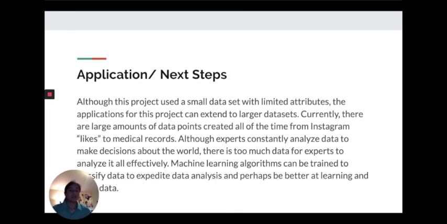So some of the next steps. This project used a very small data set, only 500 instances, and in the grand scheme of data science, that's really small. And so I think that the next step would be to apply it on an even larger data set. And machine learning algorithms are super important in today's world because of all that big data. Although we have a ton of data experts out there, we're just creating so much data at such a rapid rate that it's hard to analyze all of it effectively and efficiently. And it's really important to be able to utilize these technological advances.